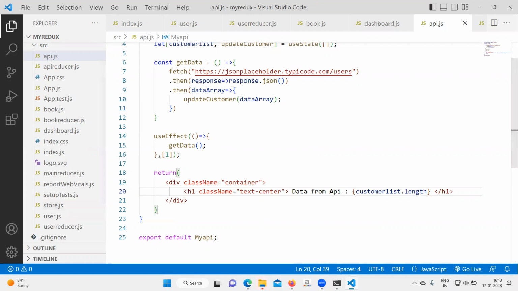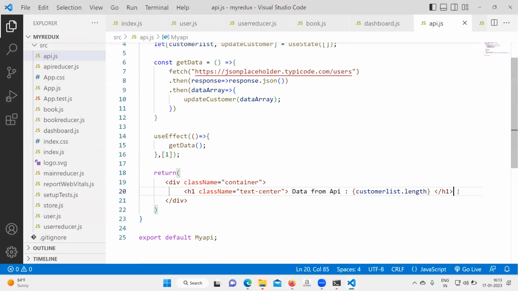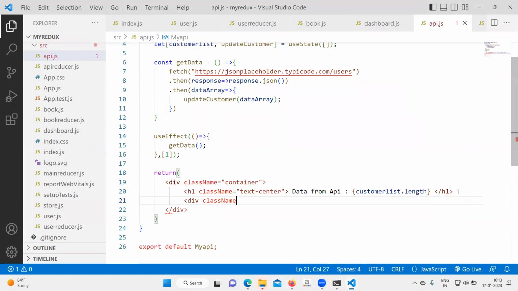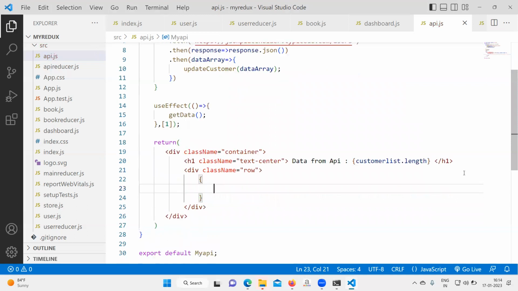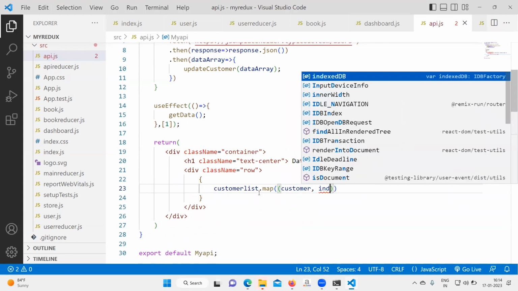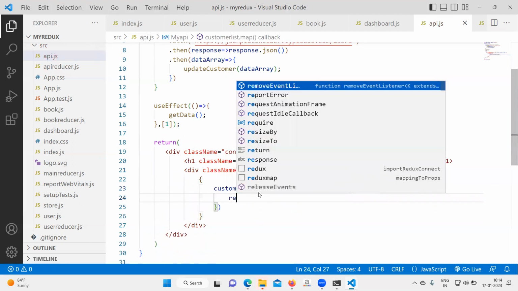Okay, so you got the length. Now we need to run the loop and display the remaining things. So row we can write below. Class name equal to row. Under this row we can write customer list dot map, customer, comma, yes, the return.